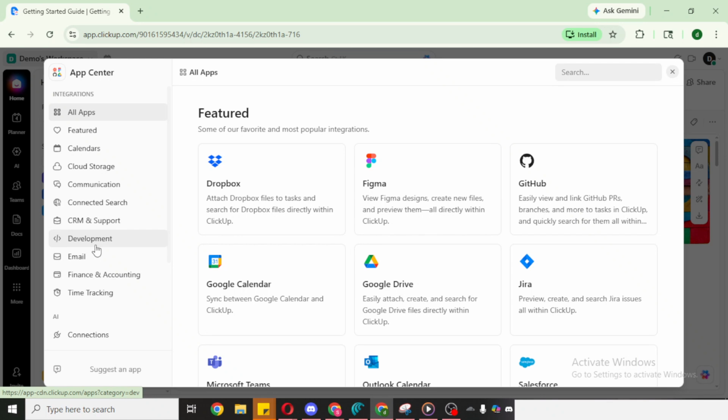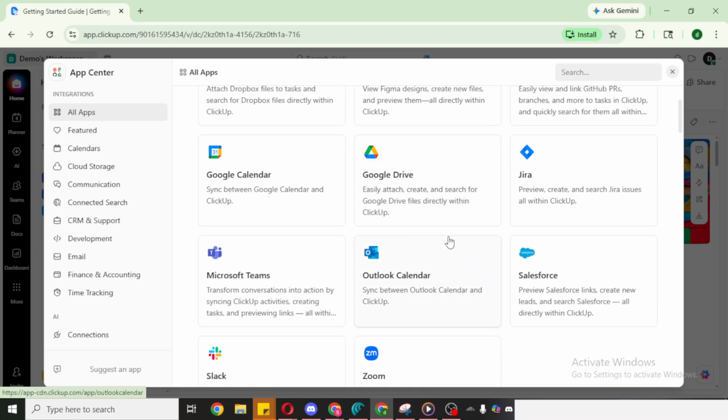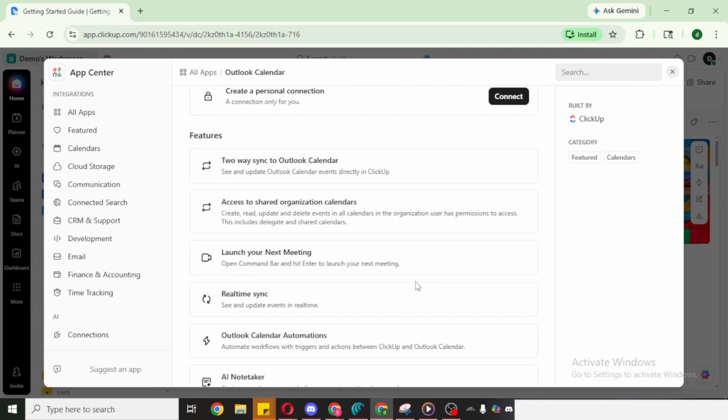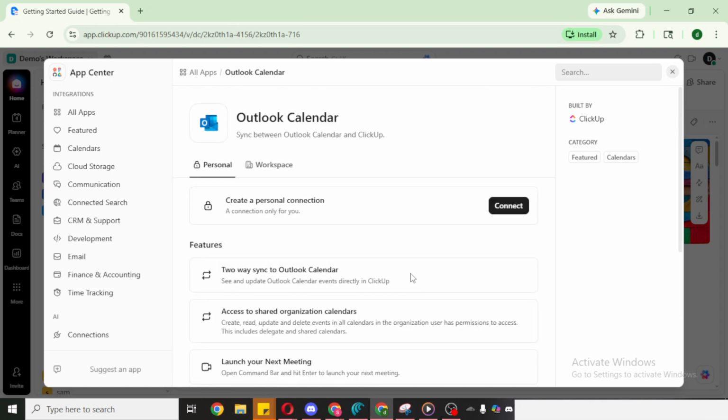Click into the search bar and type Outlook Calendar. As you type, you should see the Outlook Calendar integration appear in the results. If nothing shows up, make sure you spelled it correctly and that your internet connection is stable. If your workspace has restrictions, you may need an admin to enable integrations, but in most cases you can proceed right away. When you see Outlook Calendar, click it to open the integration details.